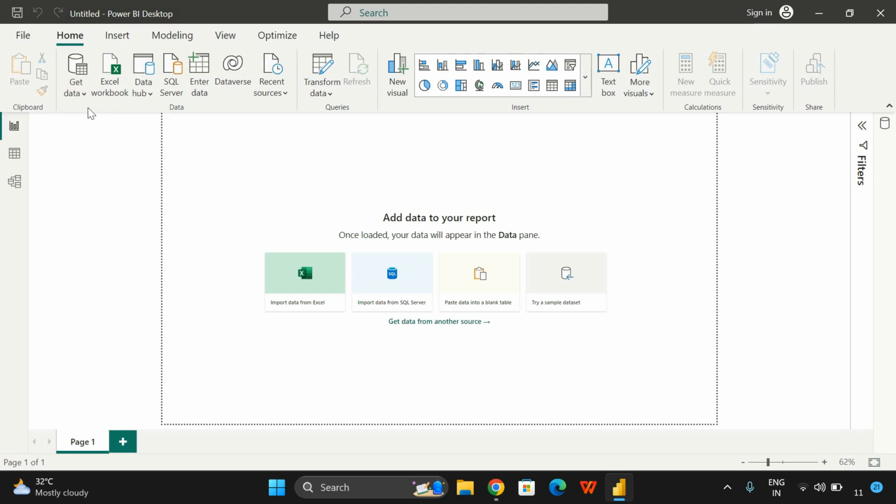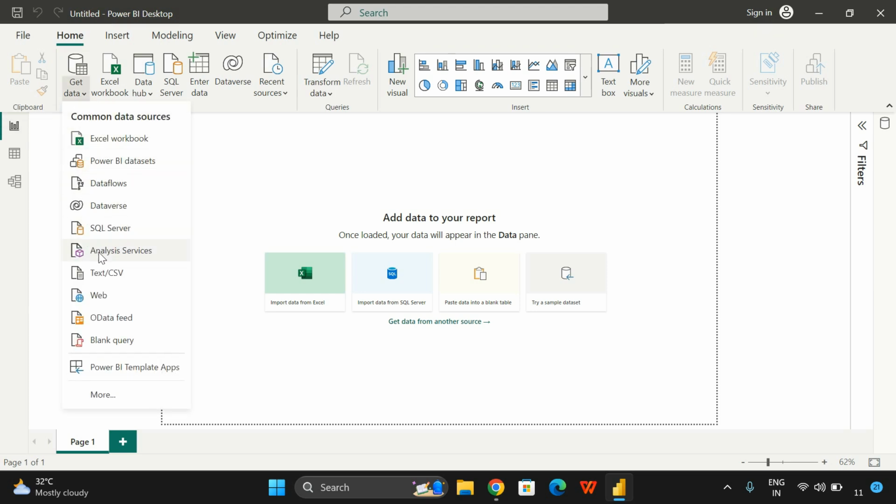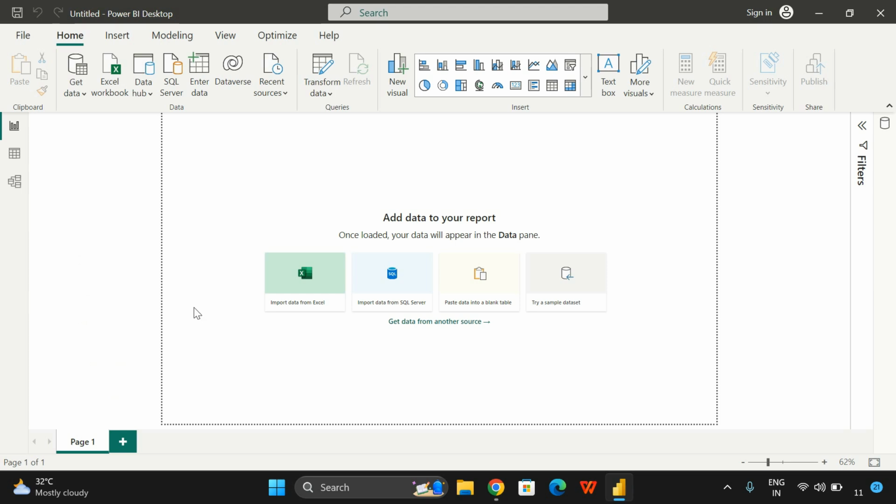See here there is an option called Data. This is completely options related to the data. If you click on Get Data here, these are the different sources from where we can get the data. From Excel, from Power BI data sets, data flow, even from SQL Server you can import the data, from text or CSV formats, from the web you can download the data, and so on. These are all different data sources from where we can get the data. Moreover, we need some sort of data to visualize.